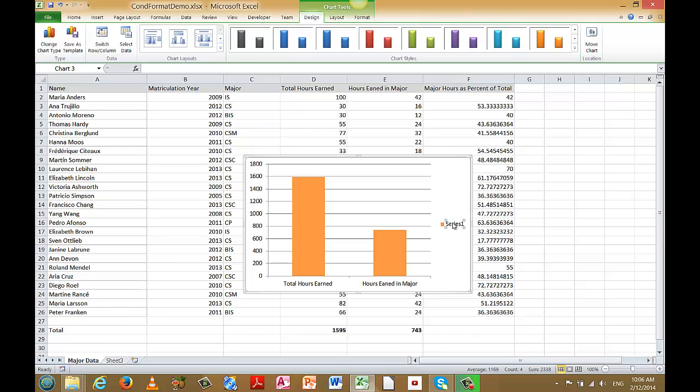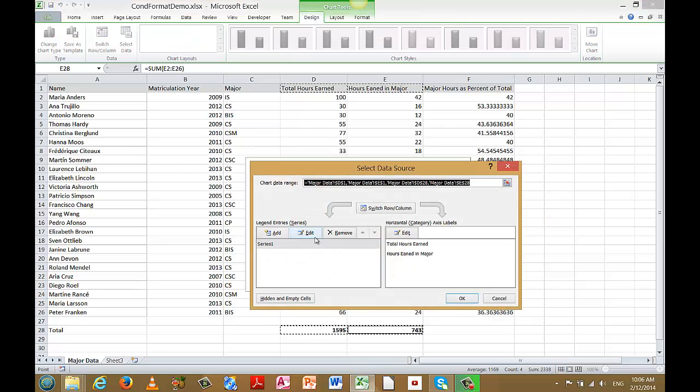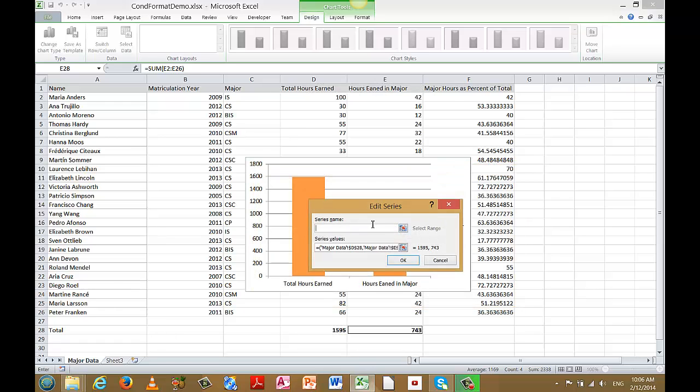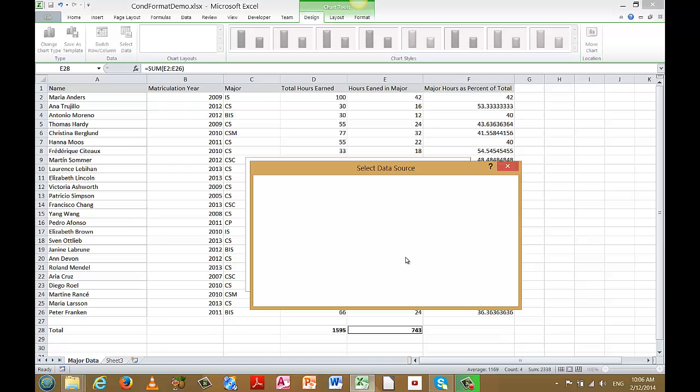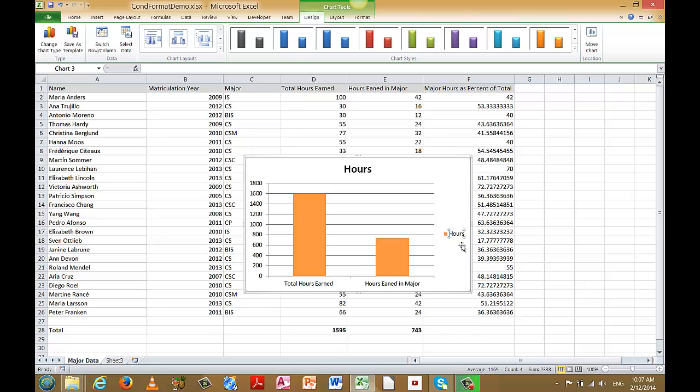And if I click on this, it's a little sensitive. I need to click right on the text and get the text itself highlighted. And then if I right click, I have an option to select data, and then if I want, I can finesse that a little bit, and in this case what I'm going to do is edit the data. So rather than the series name being series, I will call this hours, and click OK, and then click OK, and when it returns back, I'm able to edit that.